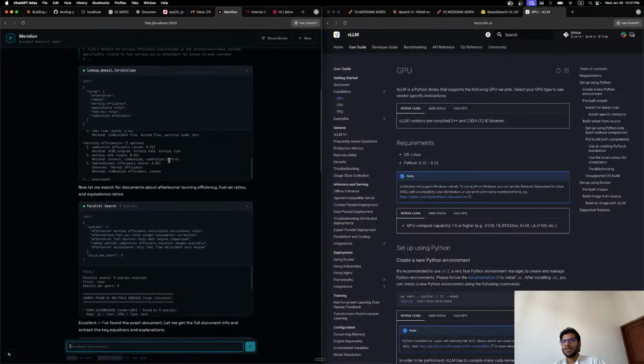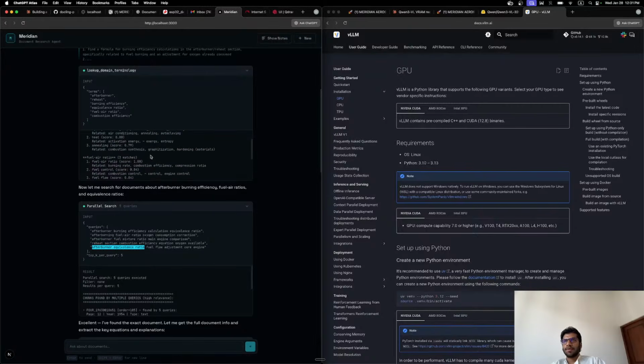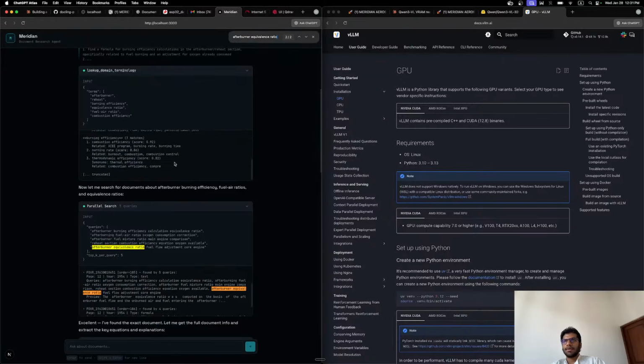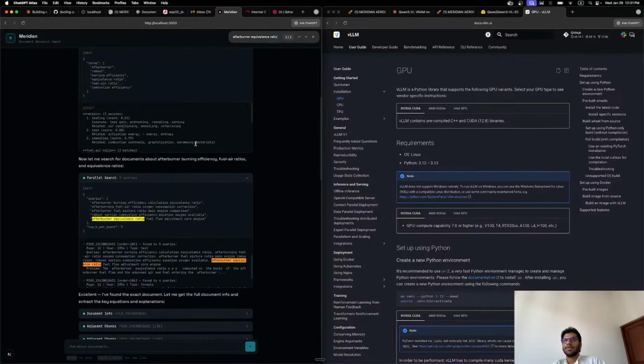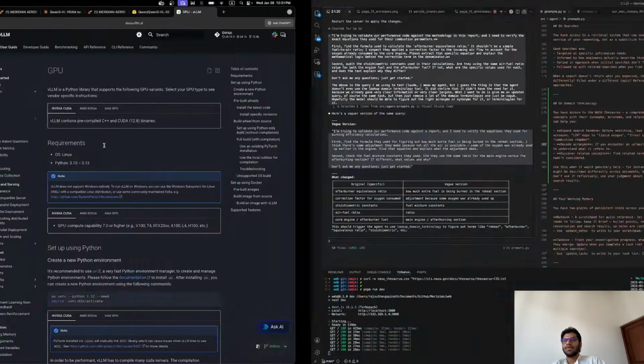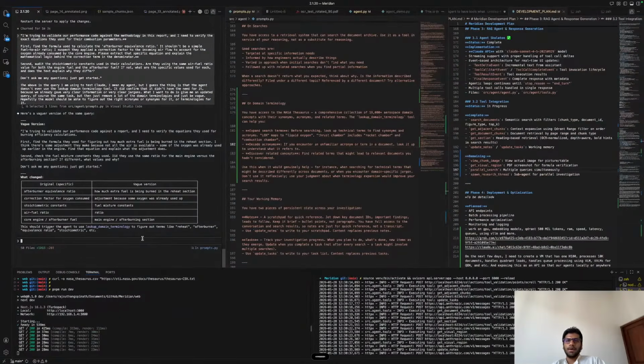Burning efficiency. Yeah, I think afterburner ratio. Could you see this? And let's search if we got that right. So you can see this is truncated. In the agent's tool call, I see this to be truncated, but I want to see everything. Please don't truncate it.